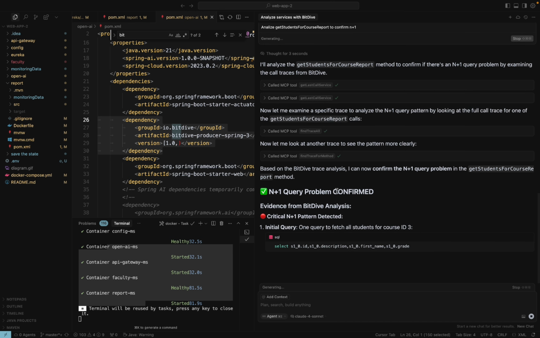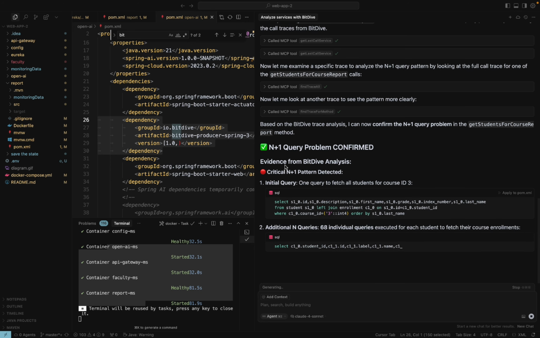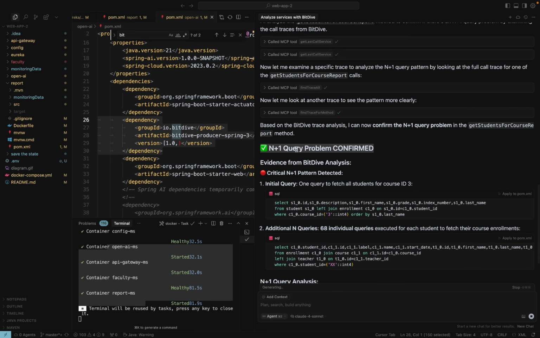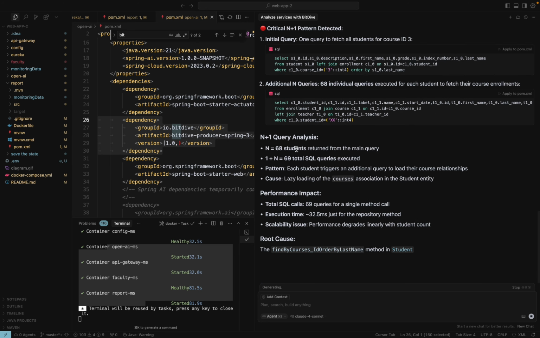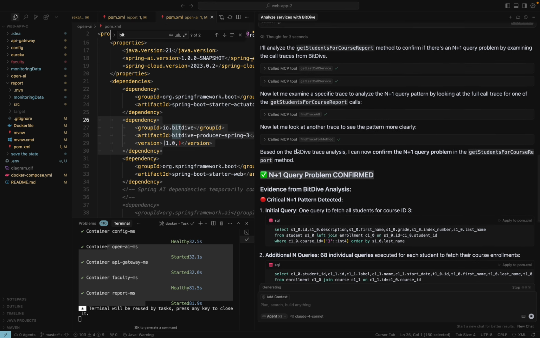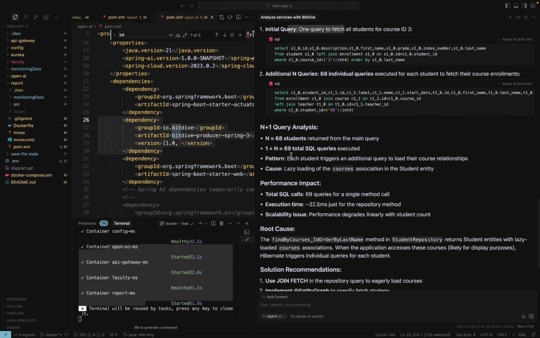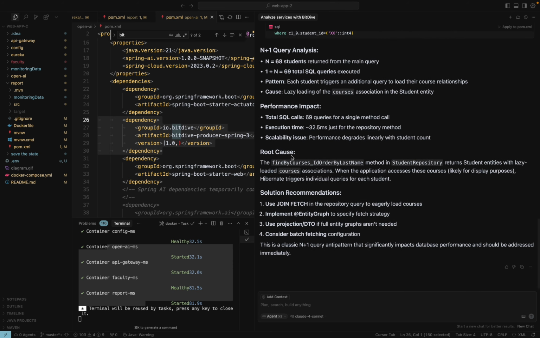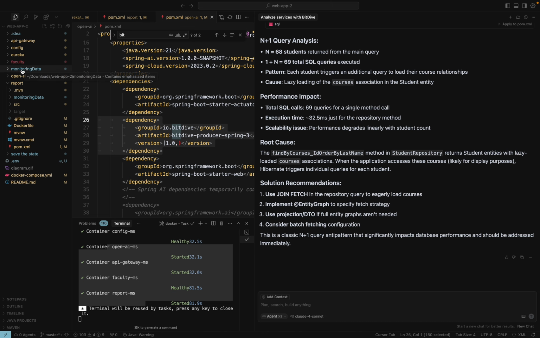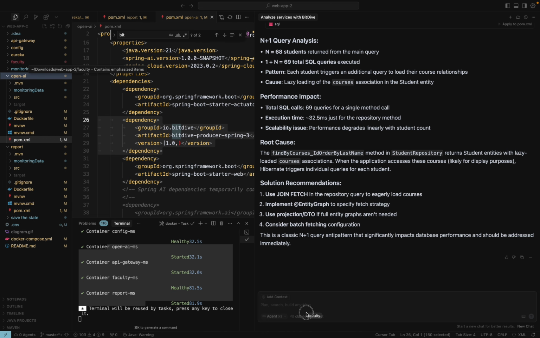And here it is, the N+1 problem has been confirmed. We now see a complete breakdown of what's happening at runtime in this part of the application, including all the executed queries and relevant data. It provides a clear and detailed root cause analysis along with specific recommendations on how to resolve the issue.